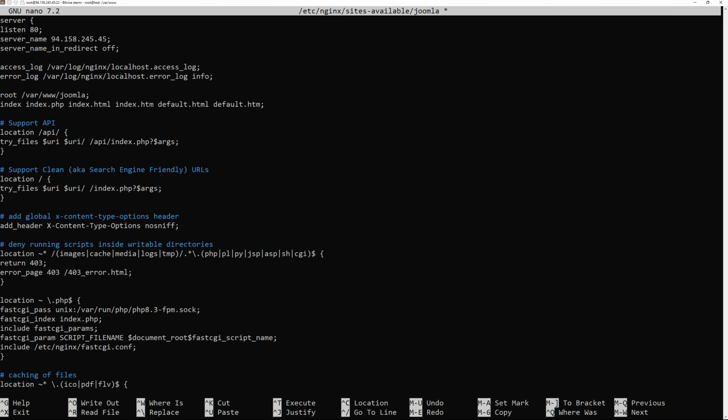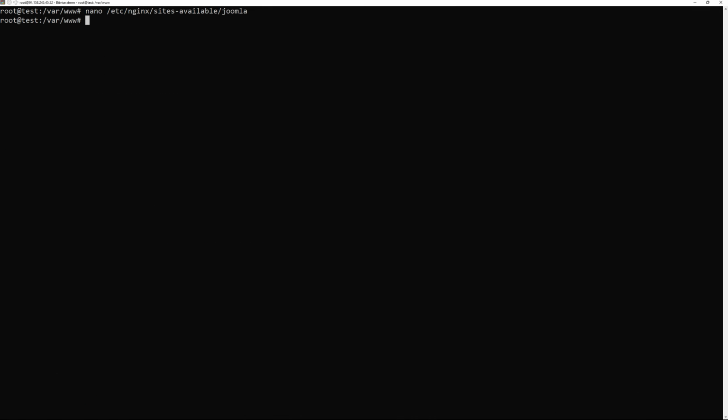Now run the command below to activate the Joomla server block and verify your Nginx configuration. Lastly, run the next command to restart the Nginx services and apply your changes.